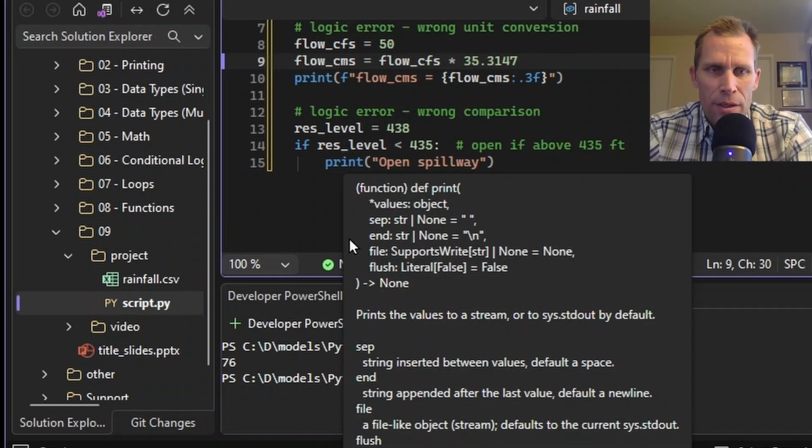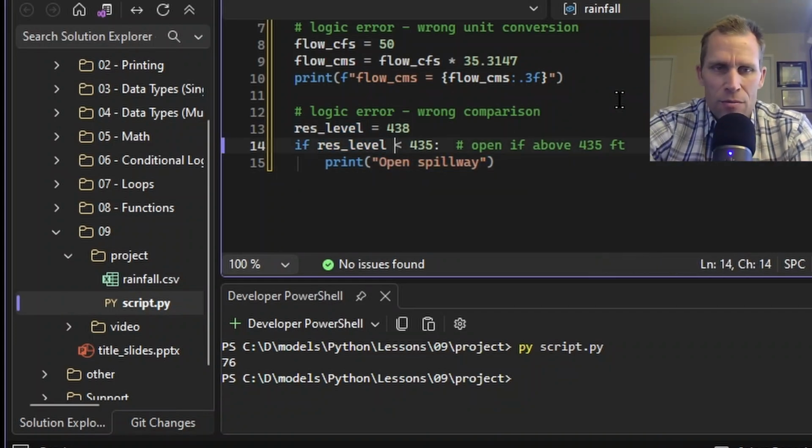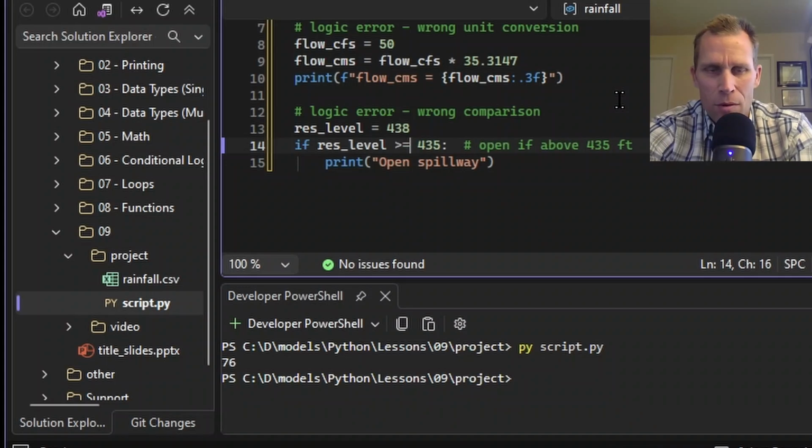The last example here is to open the spillway if the reservoir is above 435. Reservoir level is 438. So reservoir level is less than 435, open spillway. What we really want to do in this situation is make it greater than, or maybe greater than and equal to. All right.